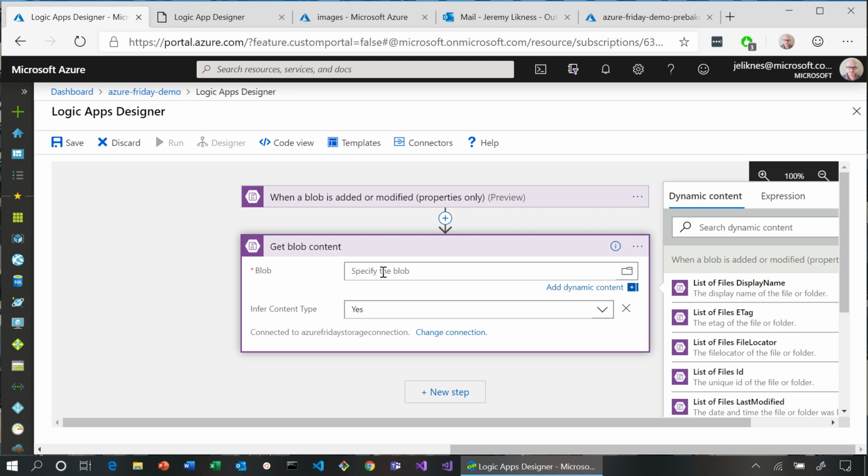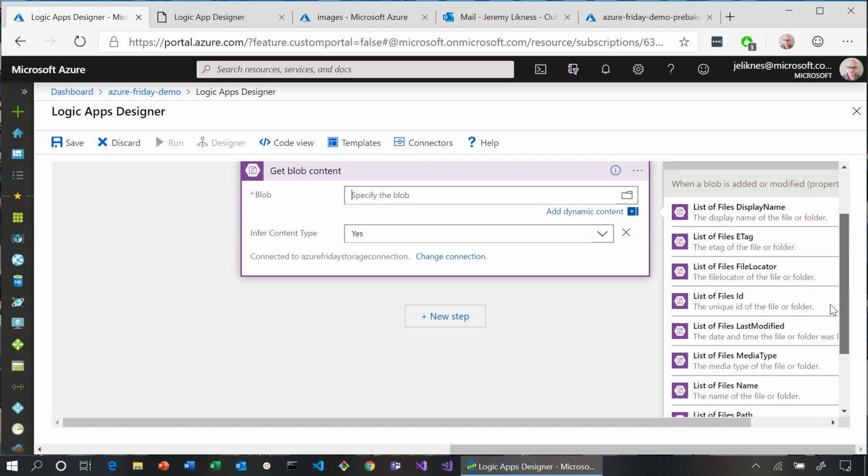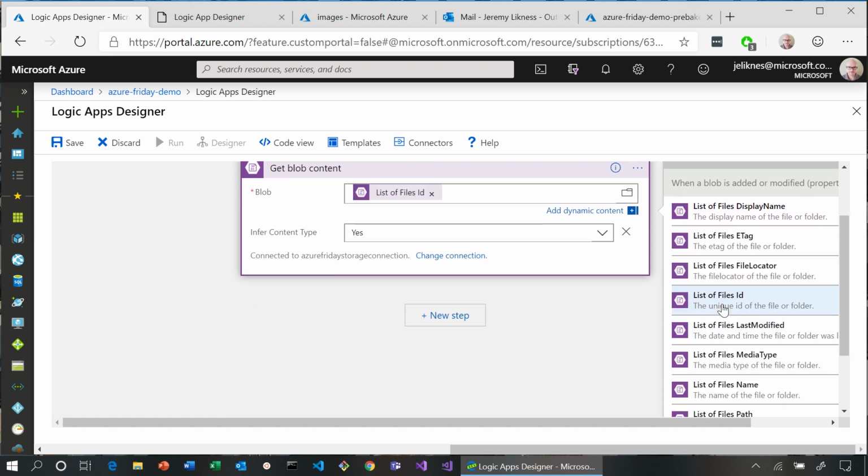Now it's asking me, what is the blob? Because I was triggered by that blob action, it's given me a palette of things to choose from over here. And so I can just grab the ID, that's a unique ID of the blob, and it's going to infer the content type, and we're good to go. So now I have a file. I want to do something interesting with it.